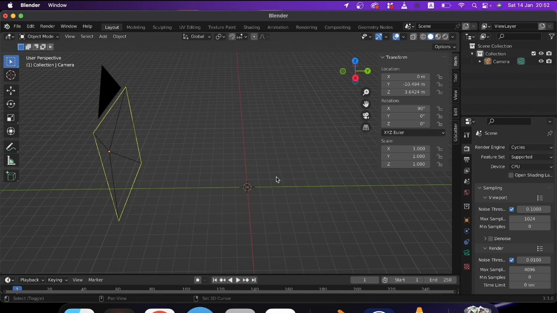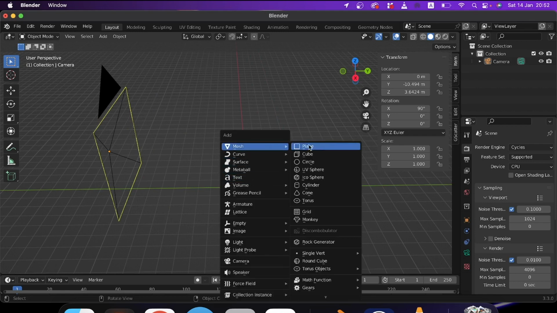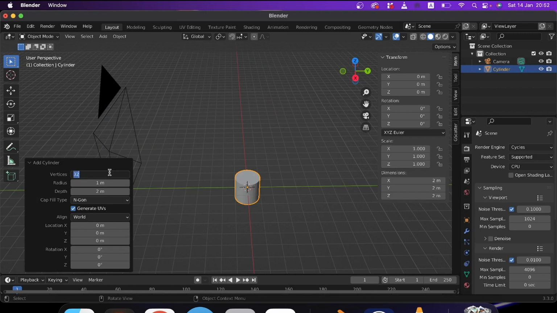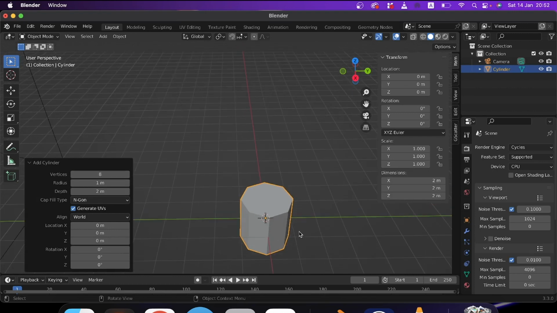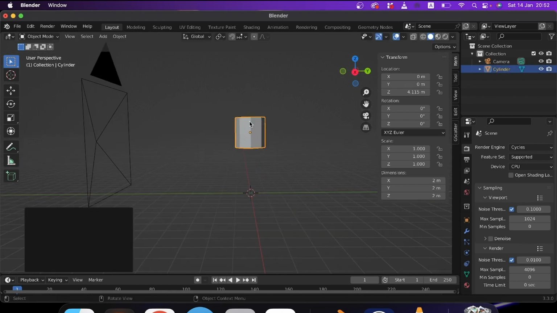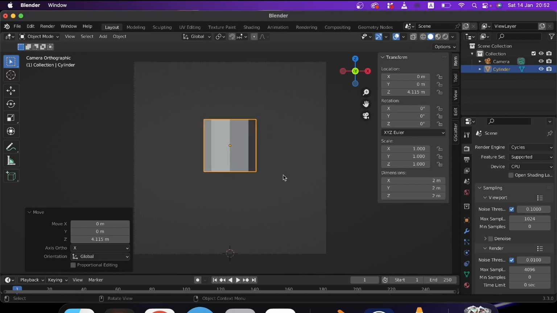For making the crystal, we need to add a cylinder. Let's reduce the amount of edges to something about 8. But of course, you can use any primitive shape you want. Let's scale it by z-axis and adjust the position.